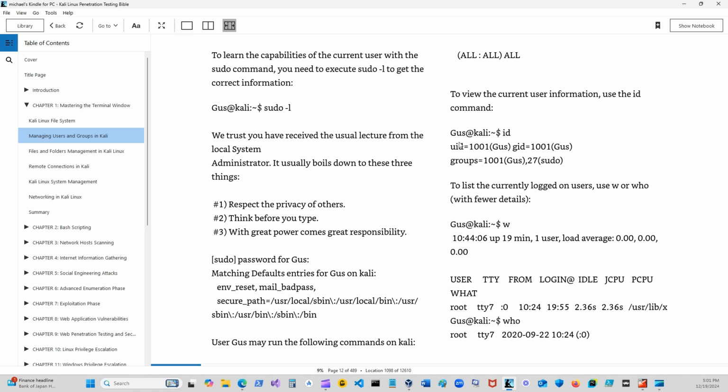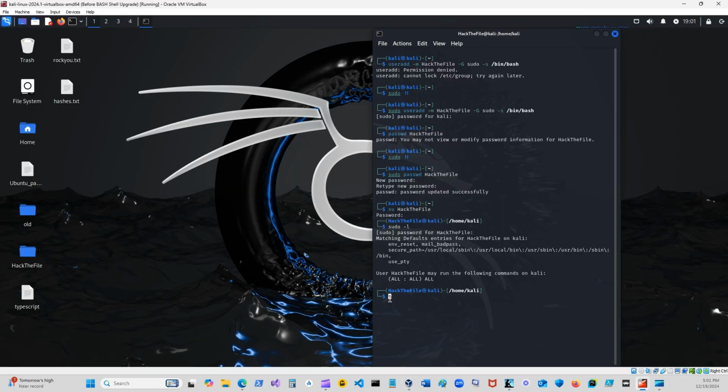Alright. Gus, Kali, or Gus. We're doing hack the file, so don't let that confuse you. They created a new username, Gus. ID. To list currently logged on users, we use W or who. So let's go to ID. Let's see what ID does, right? ID. UID is 1002. Hack the file.